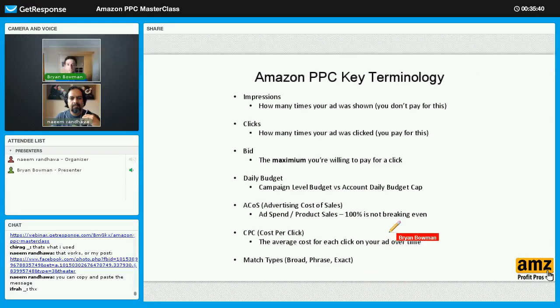Okay, let's see. So some terminology, I won't belabor this. If you have questions, I'm going to go through this kind of quick because I do want to get to some of the action steps. The big thing I want is to give you something tangible that you can actually take action on today, not just a bunch of theory, like Naeem said.